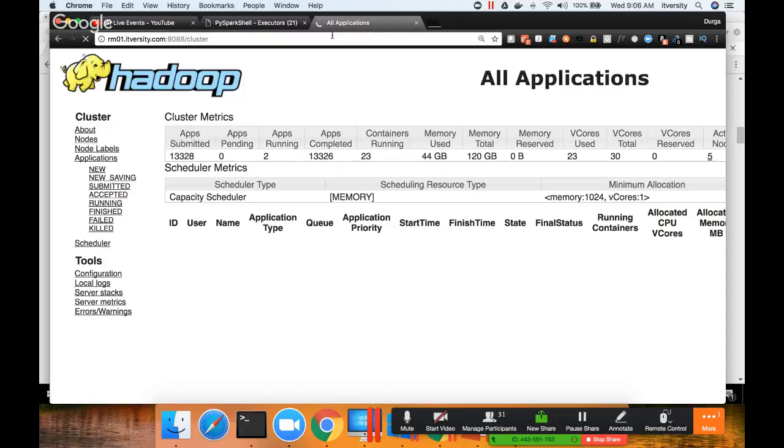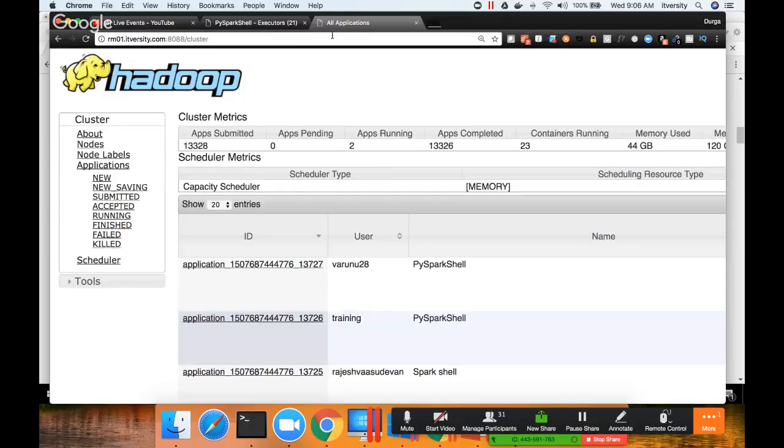Some applications might be MapReduce applications, some might be Spark applications, because Yarn is just a resource negotiator. It is not the framework to process the data. The framework to process the data is either Spark or MapReduce. If I launch PySpark or Spark Shell or run Spark Submit, the framework will be Spark and it will be running under the umbrella of Yarn in this case.